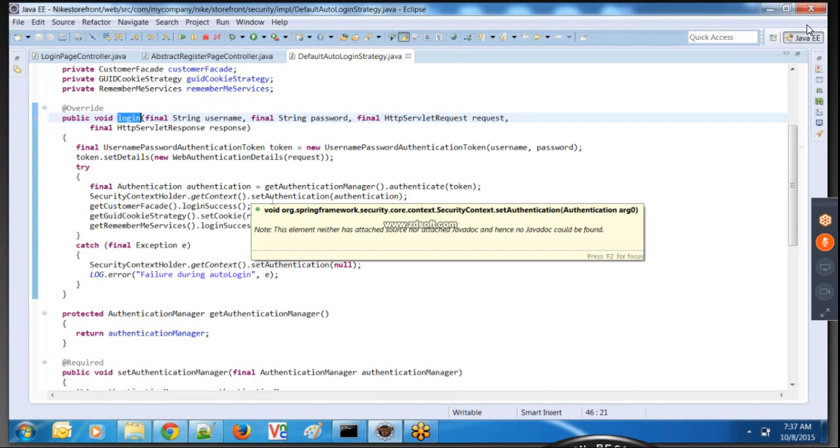We've seen this. What will happen? The cart transfer will happen to the logged in customer. Now that should happen immediately after login, right?